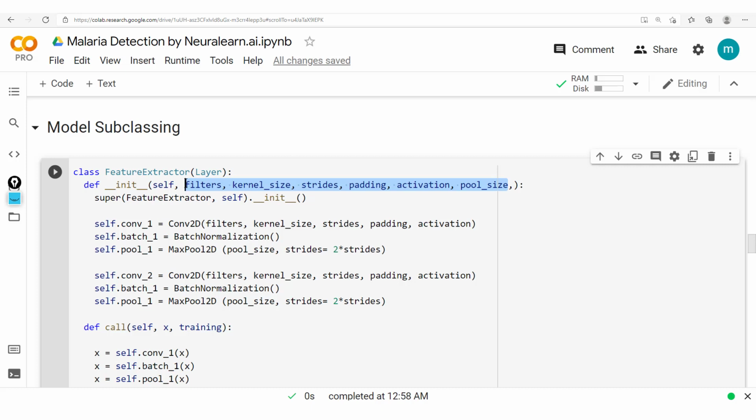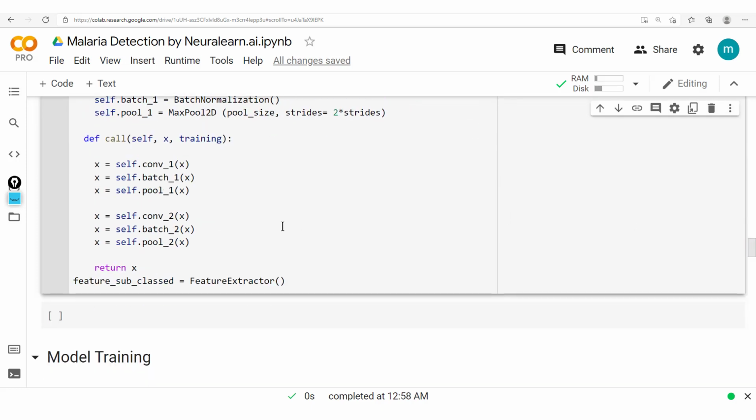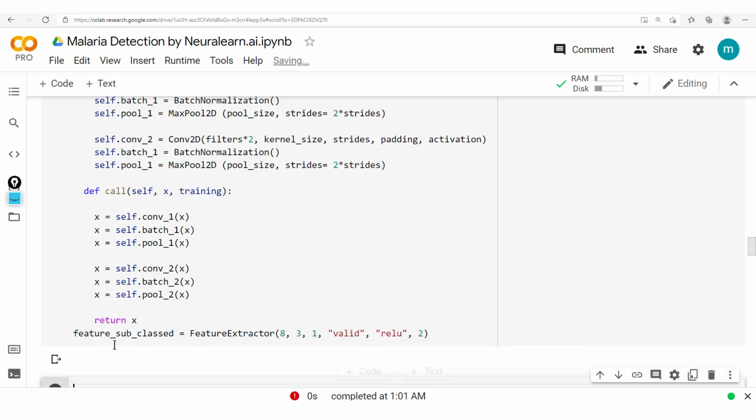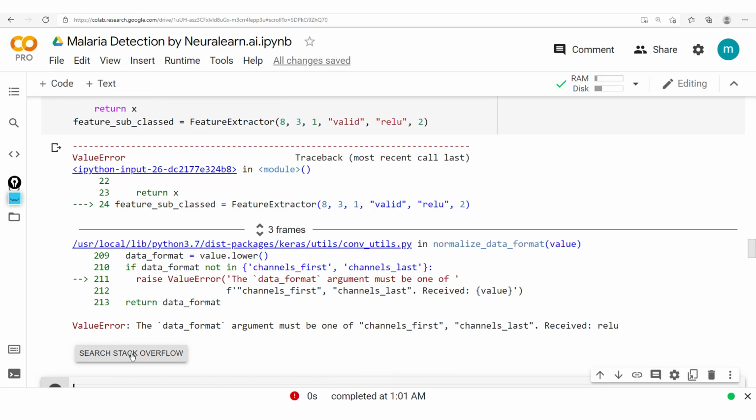So we'll just simply copy all those values, and then in here we'll specify the number of filters. So here let's take 8, the kernel size, let's take 3, the number of strides, we have 1, the padding here is valid, activation relu, pool size is 2. So that's it. So we've defined all this. Now at this point, let's ensure that we have this times 2. So let's run this now again, and then we have our feature extractor, but we're getting this error.